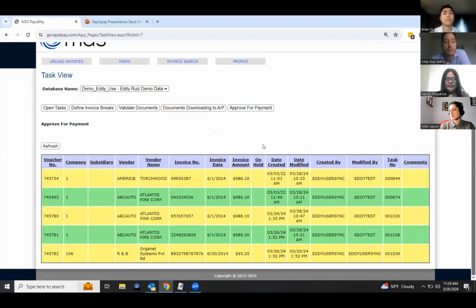And then here I have a list of all my invoices that I need to approve for payments. One way an approver can go in is through the RapidPay site, putting in their credentials, or maybe they might receive an email saying, hey, you have a few documents that need to be approved. They would click on that link, and then it would bring them to this page where they can go ahead and approve the invoice.